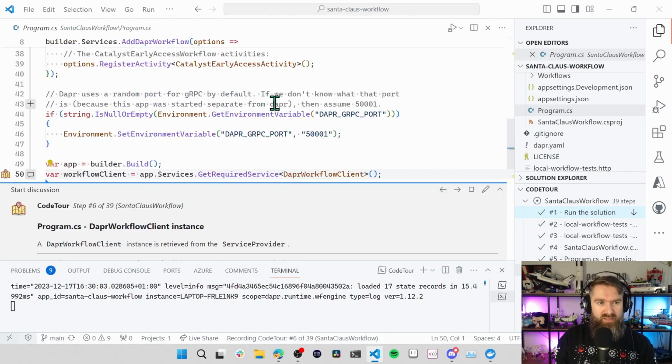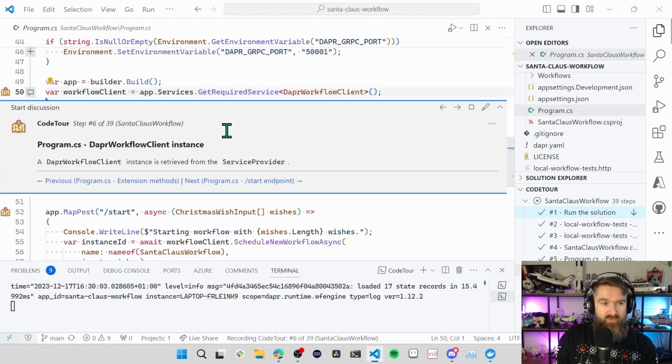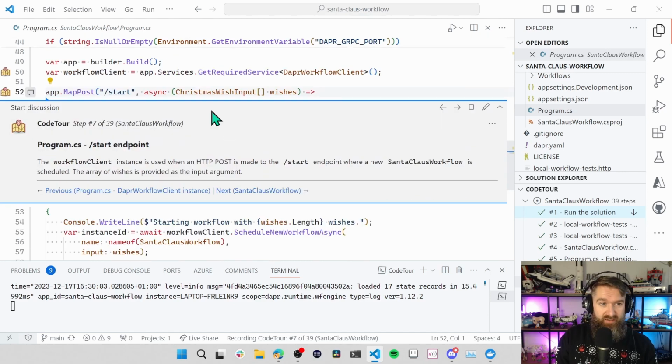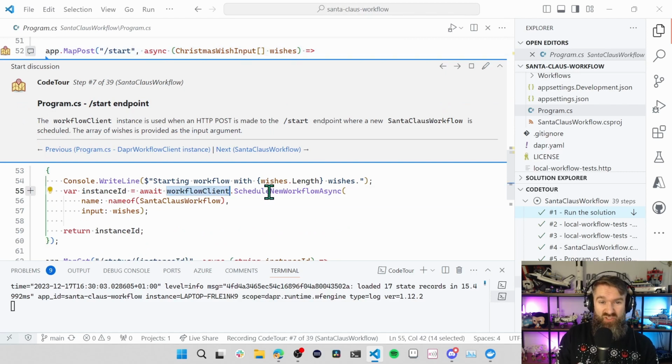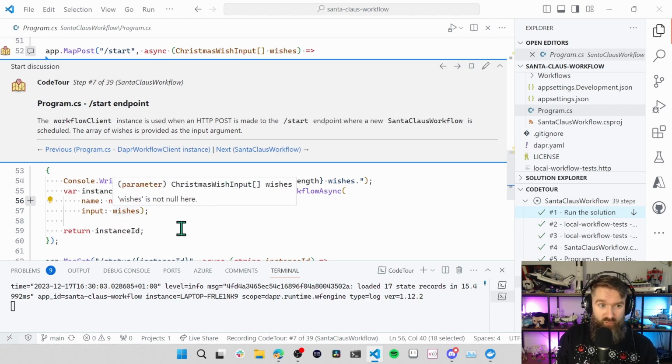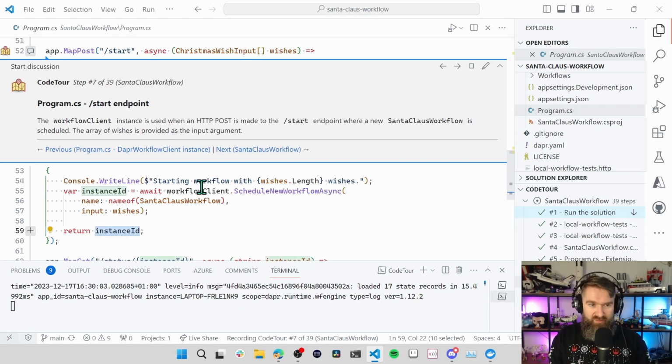Okay, so if we move down a bit in the file, we see that we get an instance of this Dapr Workflow client from the service provider. And this workflow client is then used where we map a POST to a start endpoint where we get the input array as wishes. And here we see that we use the workflow client to schedule a new workflow, and we pass it a name, the Santa Claus workflow, and we pass in the array of wishes. And what we get back is the instance ID of that workflow. So this method kicks off the workflow, and then the Dapr workflow engine takes over and continues with scheduling that workflow.